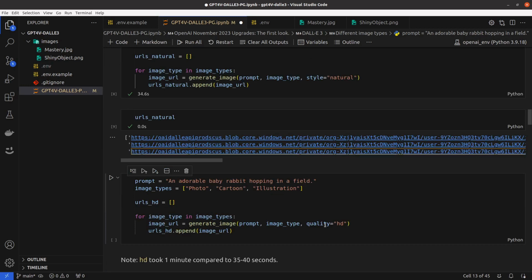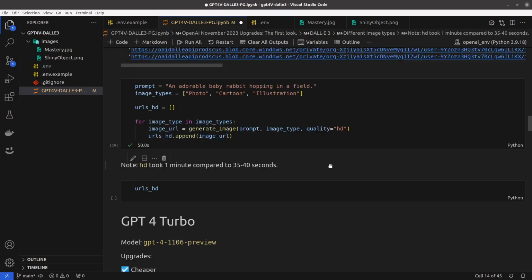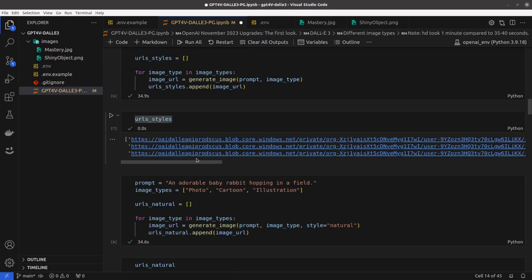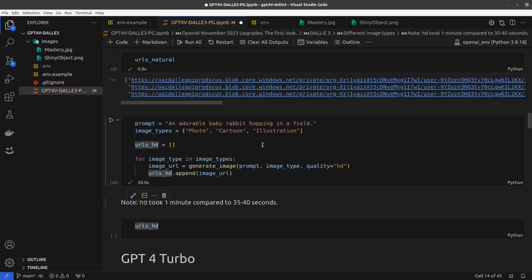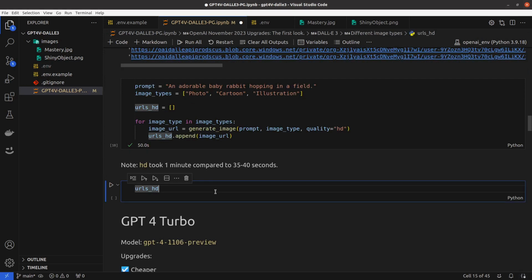And like I mentioned, there's quality, which is standard and high definition. So I'll create 3 images in high definition, and it should take around 1 minute. So again, I'll get back to you. Okay, so it took 50 seconds. So it was slightly, like 50% longer than this standard quality, but let's see if it was worth it.